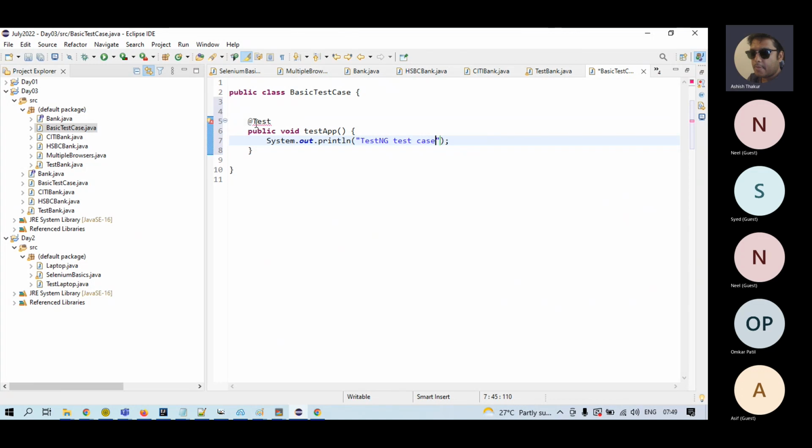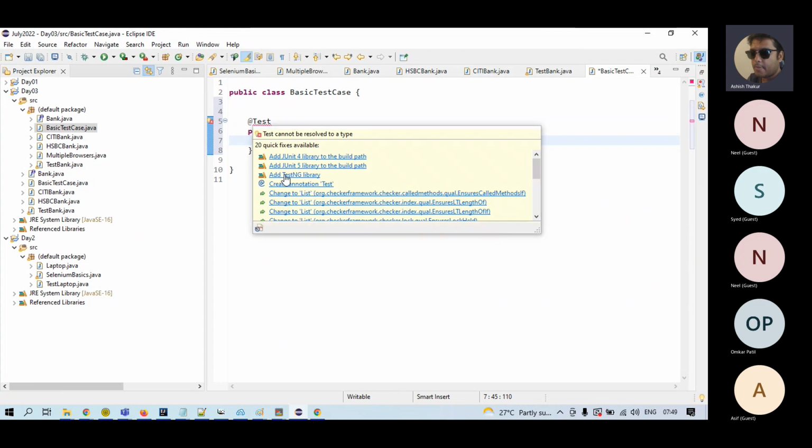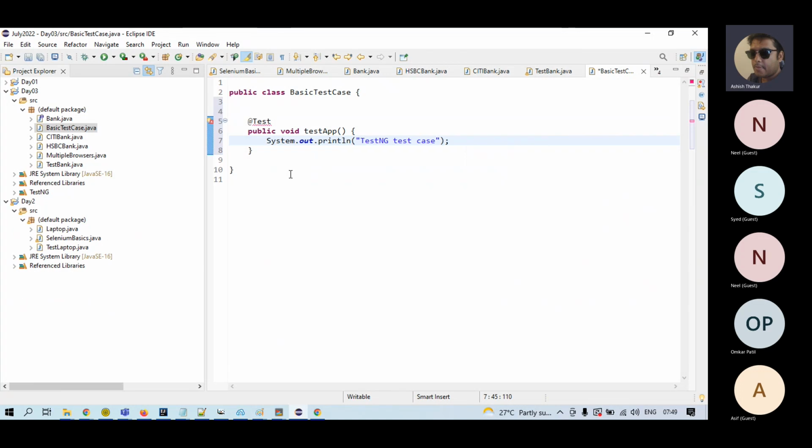Right. And you will see an error over here. You move the mouse over this error. You will see the option to add TestNG library in the project. So after installing TestNG as a plugin inside Eclipse, you will get this option, and you click on add TestNG library.